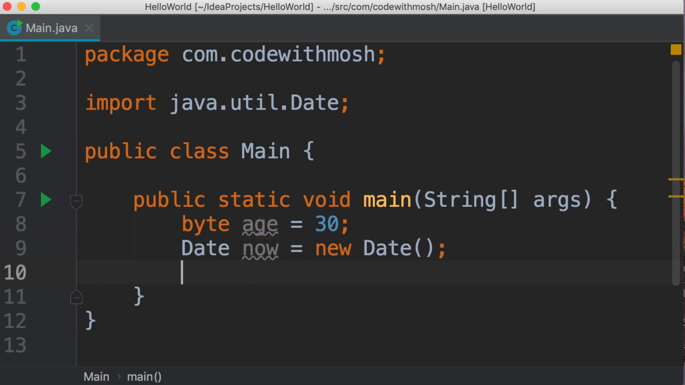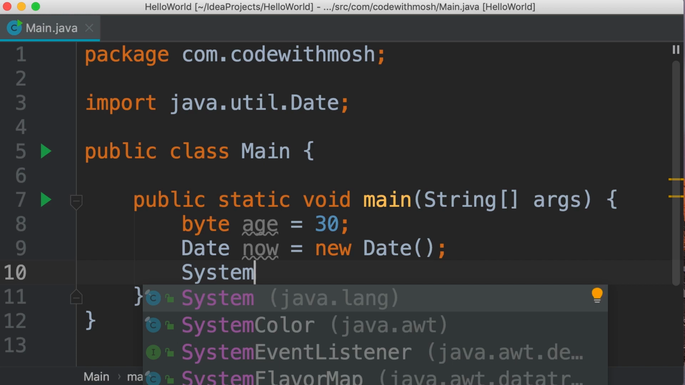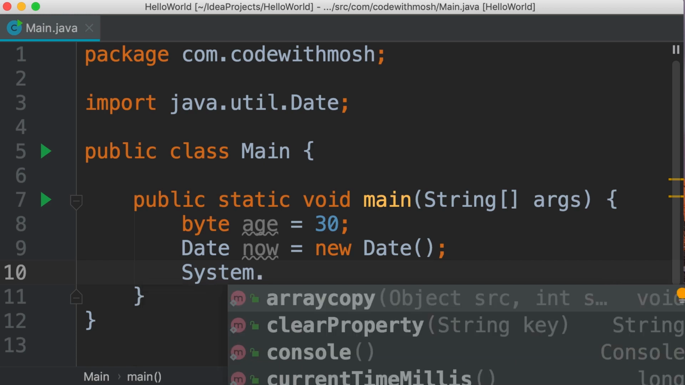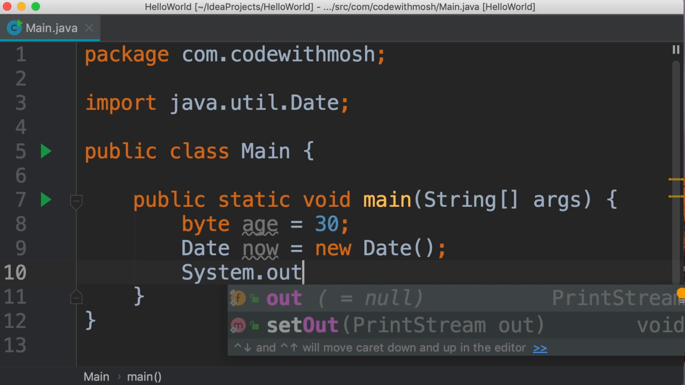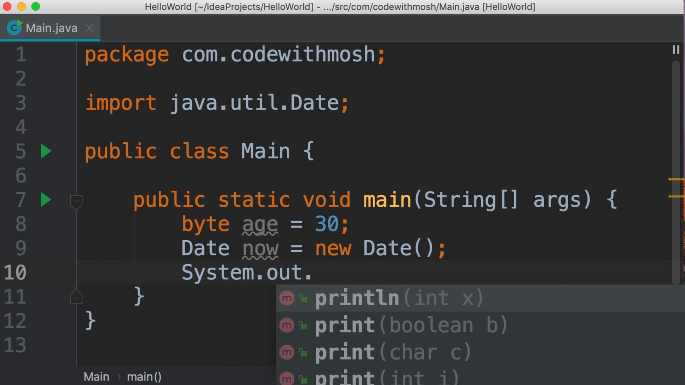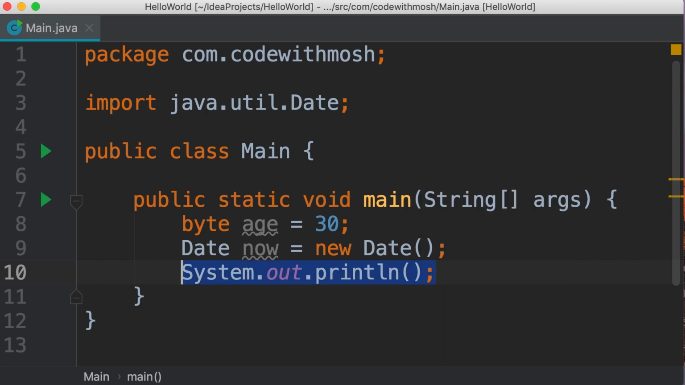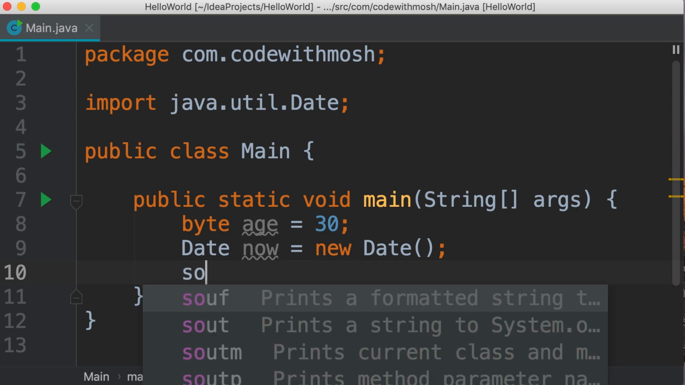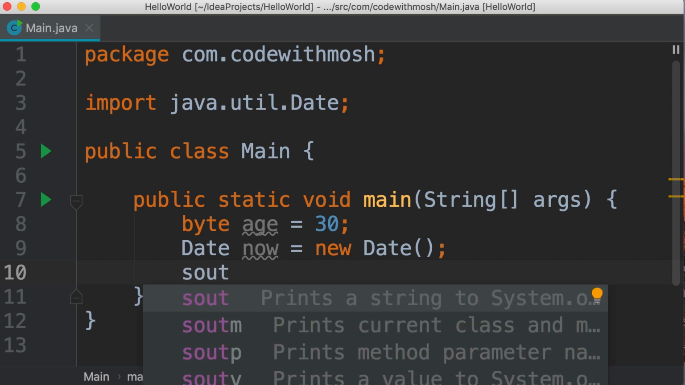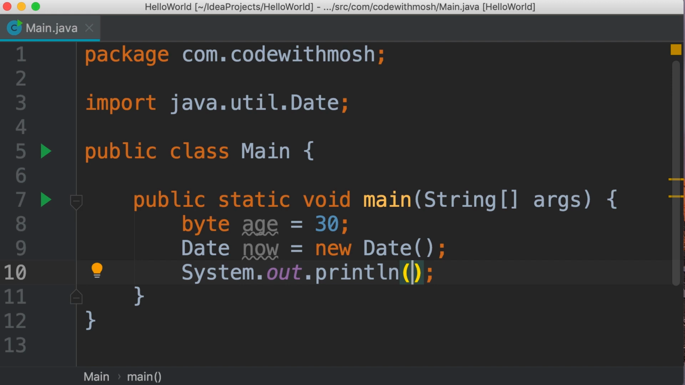Now let's delete this line and instead print the value of this date object. So once again, we can type System. This is a class, so we can use the dot operator to access its members. Here we have out, which is a field. And the type of this field is PrintStream, which is another class in Java. So once again, we can use the dot operator and call the println function. Now let me show you a very cool shortcut. Instead of typing all this, we can use one of these code snippets. So we type sout and press tab, and this generates this piece of code for us.